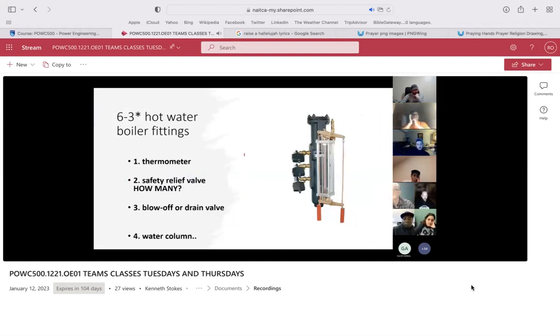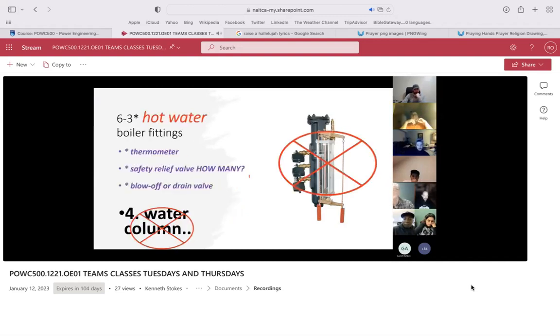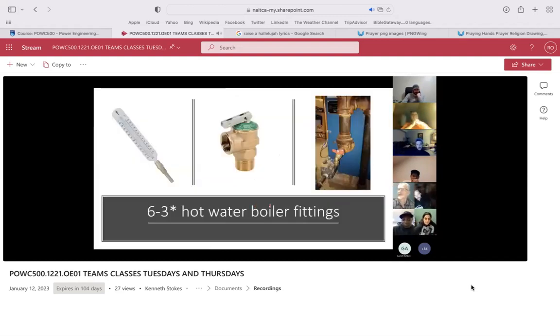How many safety relief valves? So what are we going to see on a hot water boiler? A thermometer, safety relief valve, blow off or drain valve, and a water column? No water column. But how many relief valves? At least one. We'll have a thermometer, at least one relief valve, and we should have blow off or drain valves. No water column on the boiler, it'll be on the expansion tank. So thermometer, safety valves, some kind of drain.